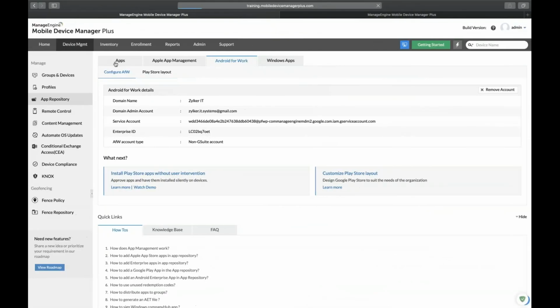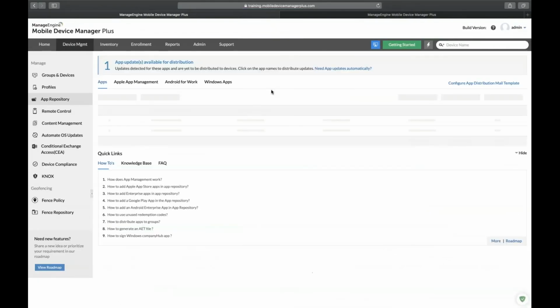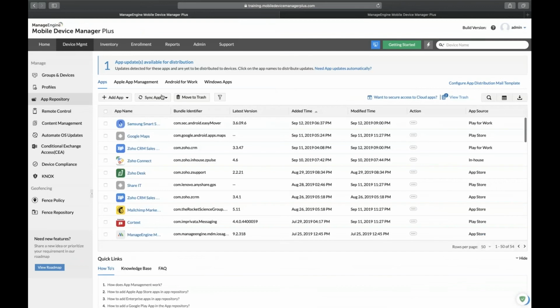It's all about syncing the applications over to the portal over here. So you come down to app repository once again, you come down to sync apps, and then you have the ability to sync Play Store applications. Once you click on sync Play Store app, all the applications that you have added under the Play for Work service would be added over here.